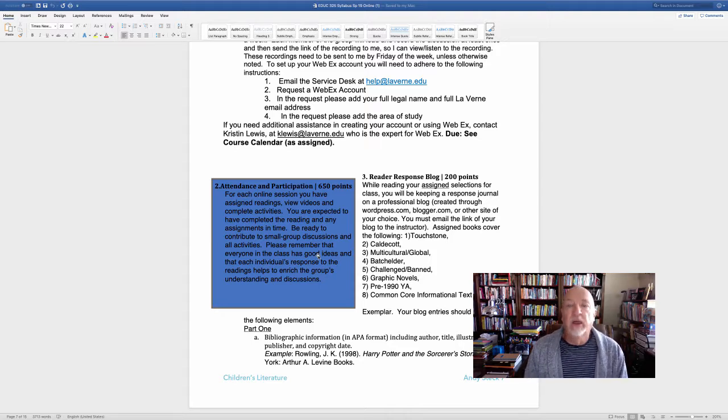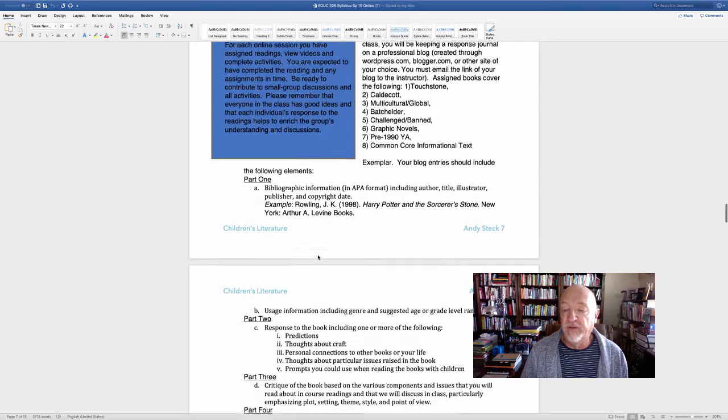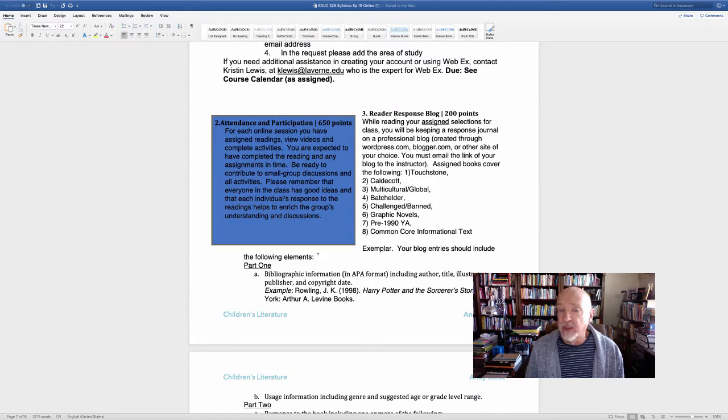The third major assignment is a reader's response blog. This is something you'll be working on all semester, almost on a weekly basis. At least 8 weeks you'll be working on this. I don't have an assigned date that you have to have it done. Well, I certainly do. I think it's due by week 15, but you can send them as you post them.